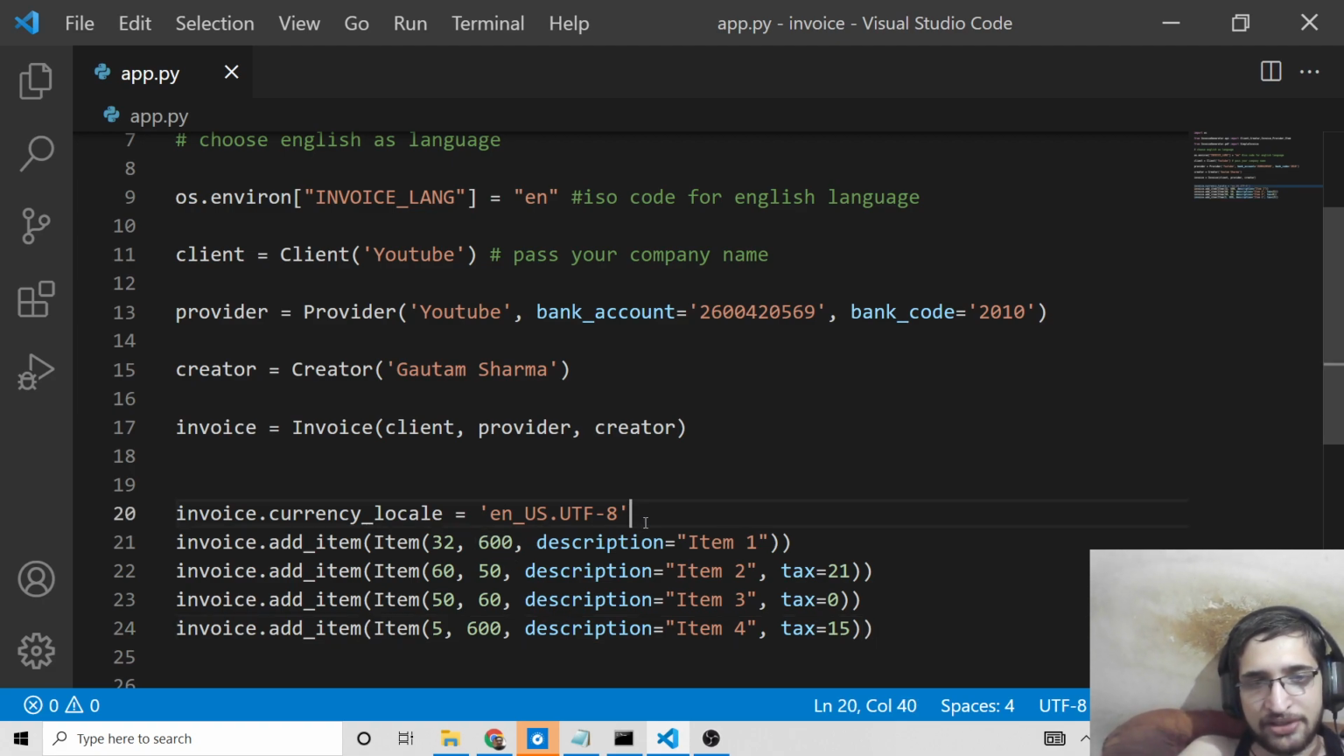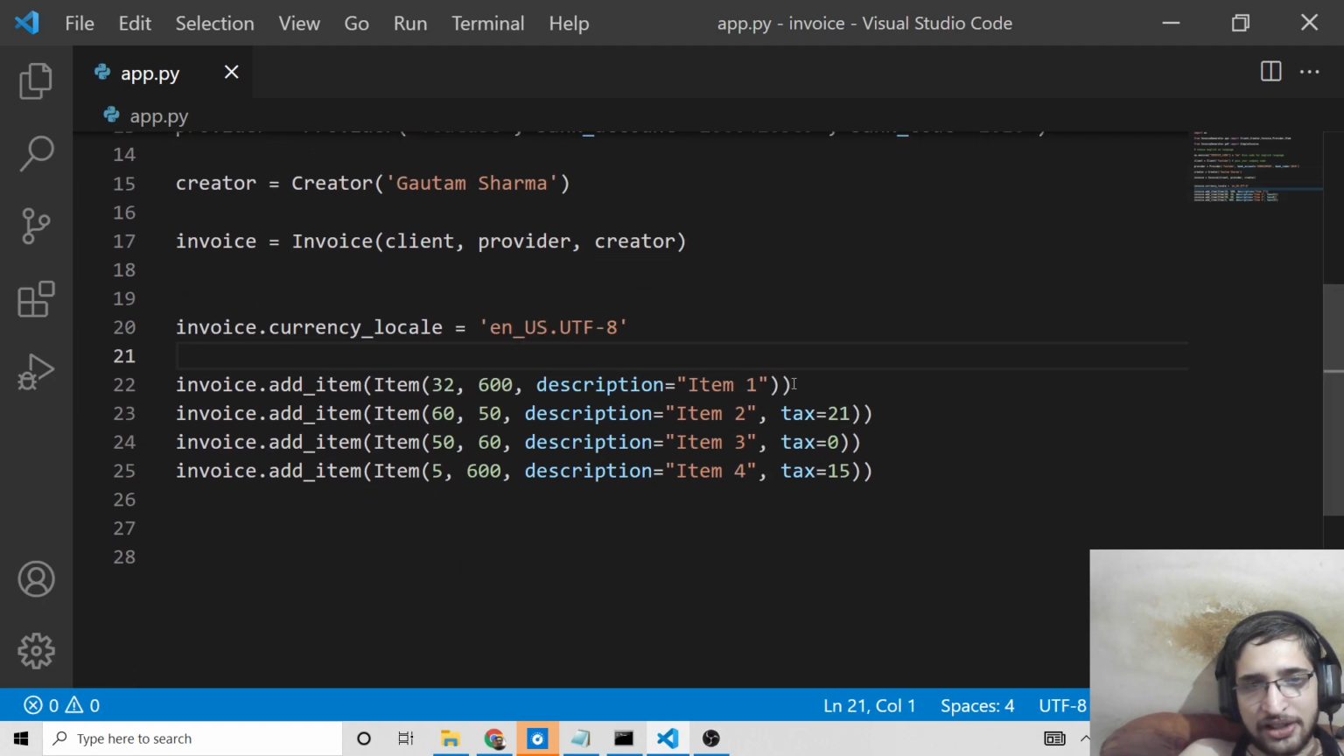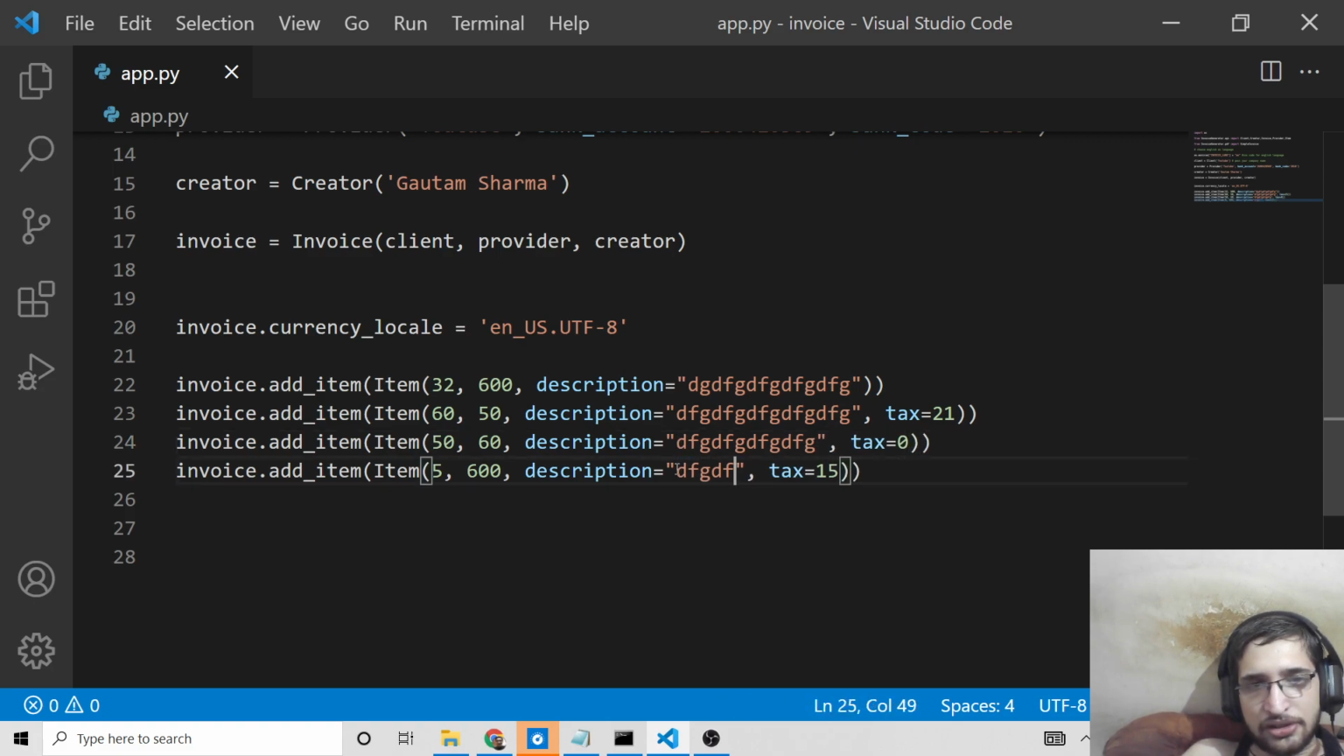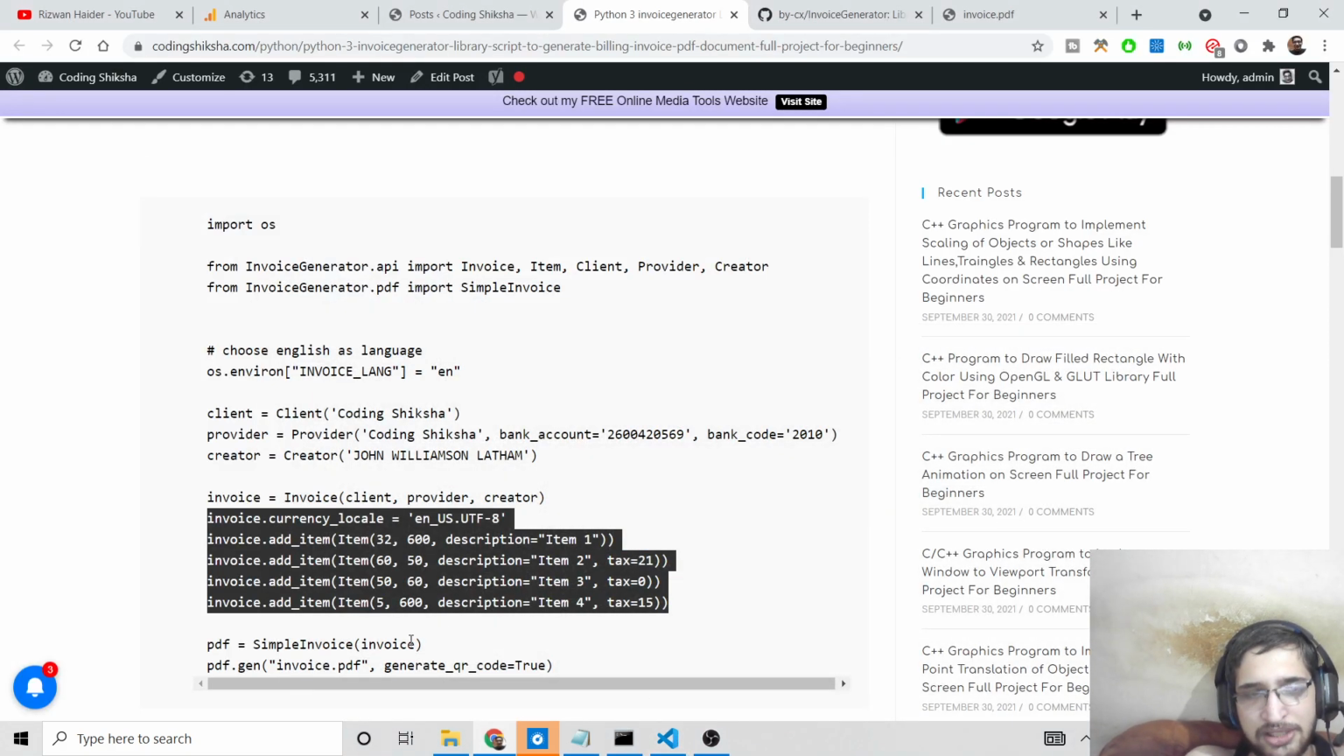So you can customize this accordingly with your own data, and you can provide a little bit of description about each product. So you can just change this description to anything of your choice. You can also attach some taxes as well by using the tax property. So this is totally up to you, how you customize this invoice element.